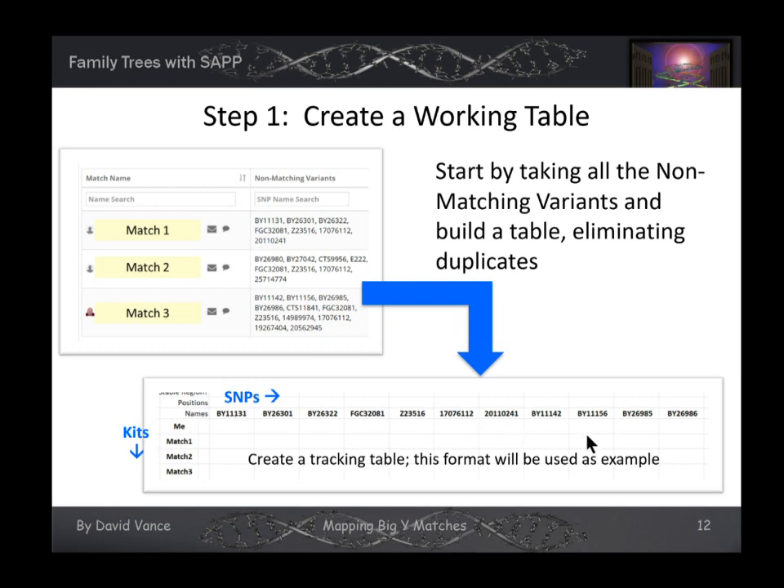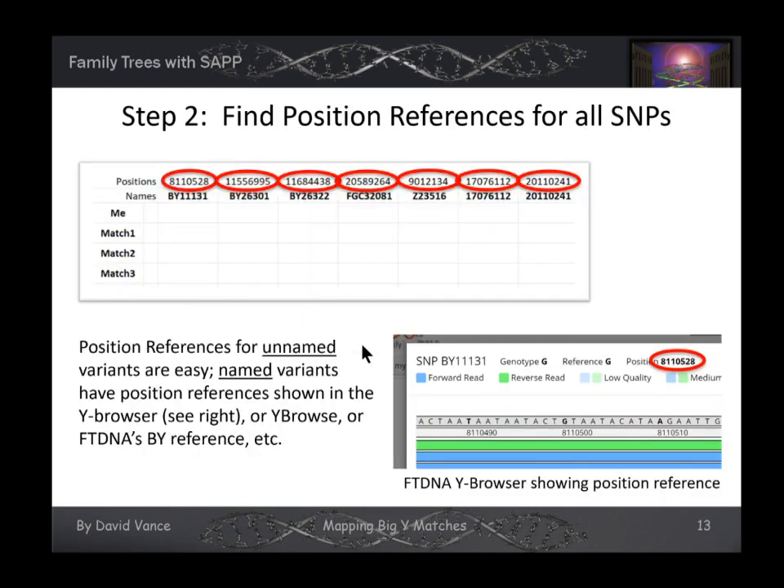You only need to put them in these columns once. So eliminate the duplicates as you're putting them in. So you just have a nice, there still may be a lot of SNPs here, but it's a nice simple table of SNPs versus your matches. Then step 2 is find all the position references for all of your SNPs.